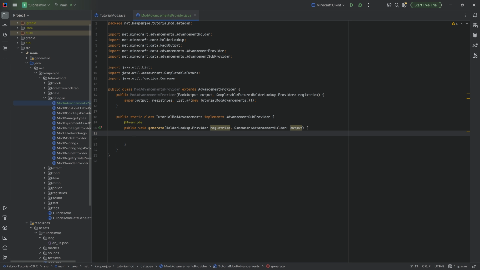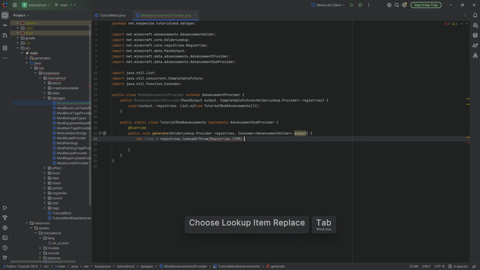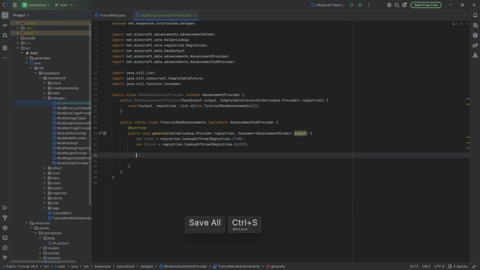at all. For the generate method, we will need two vars. That's going to be the var for items for the registries.lookupOrThrow, so that we can use the Registries.ITEM to reference items, and then also for the blocks as registries.lookupOrThrow Registries.BLOCK is exactly right. These are holder getters, or holder lookup registry lookups, fair enough. Something like that, basically, to take a look at items and or blocks and to reference those.